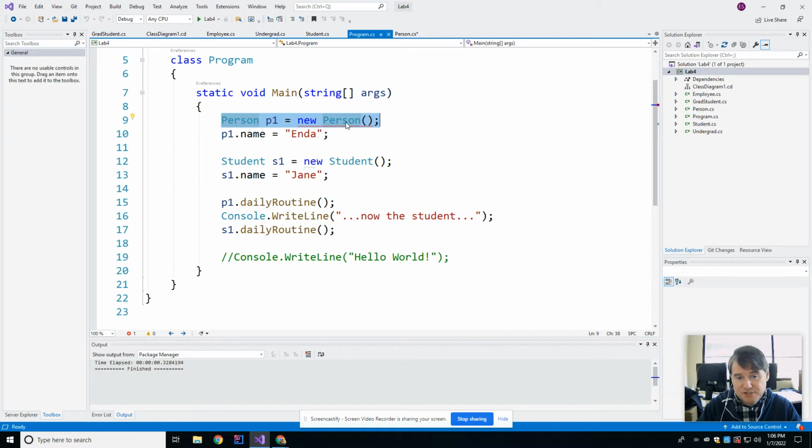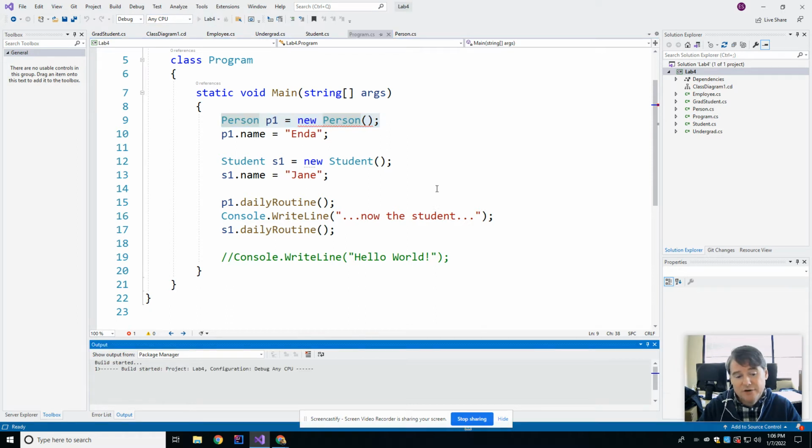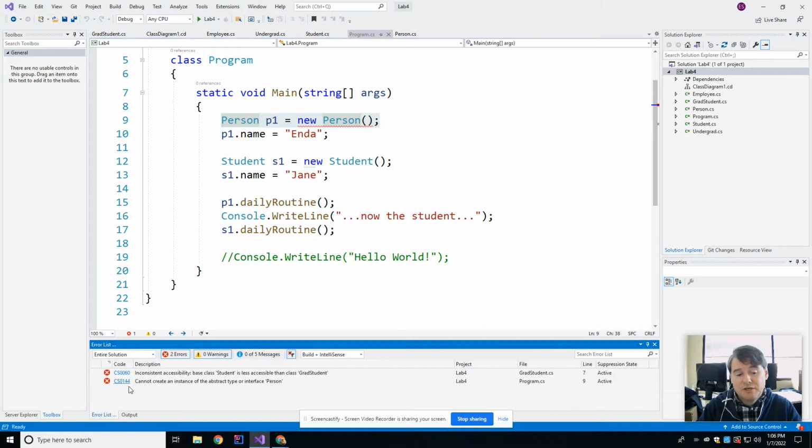to instantiate person, and now it's underlined. When I mouse over it, it says cannot create an instance of an abstract type or interface person. So this is telling me that this is no longer allowed. If I try to compile, I'm going to get compile errors, and it's simply not going to allow me to do it. Inconsistent access, base class student is less accessible than grad student, cannot create an instance of abstract type or interface person.